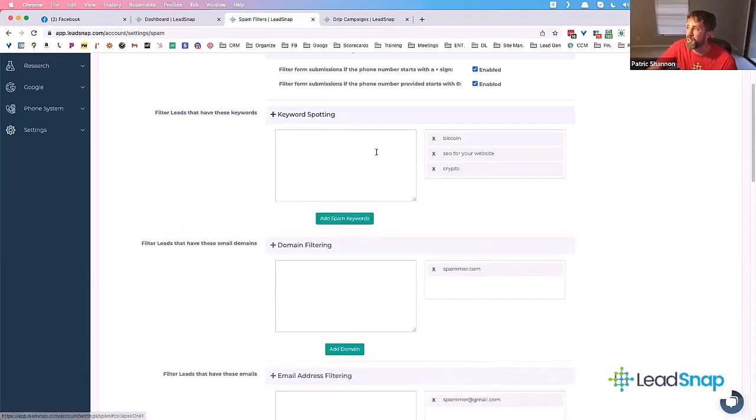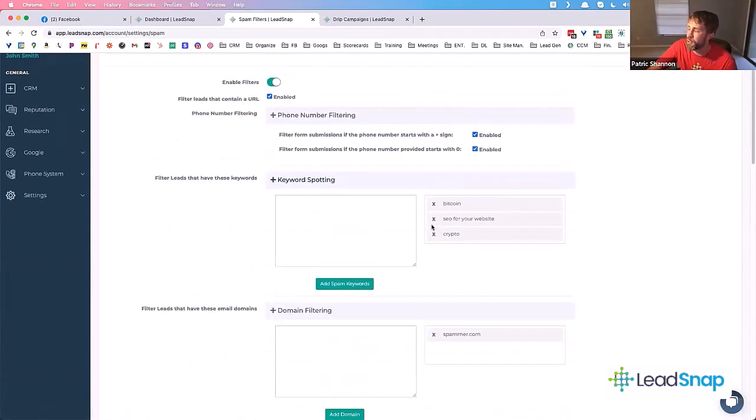So I skipped this one here: keyword spotting. The way this works is it will look for a word or a phrase. If someone puts Bitcoin in the message field of a form submission, then it will block that message. Or if they put this entire phrase, this would not block if someone said, hey, I need some help with SEO. That wouldn't block that message.